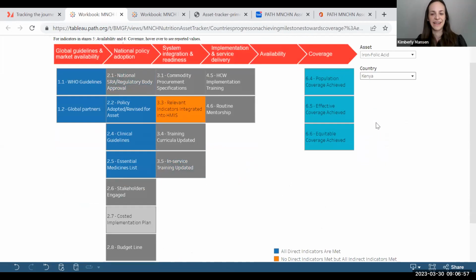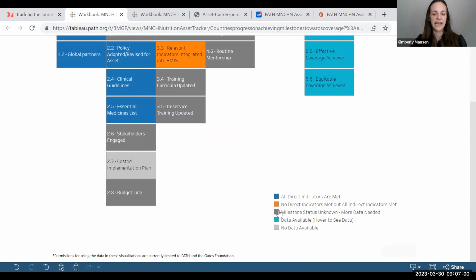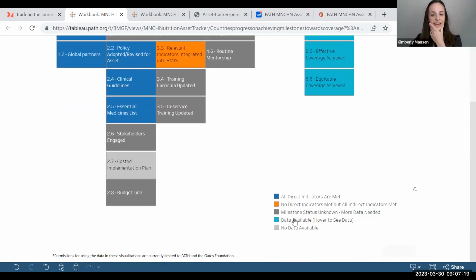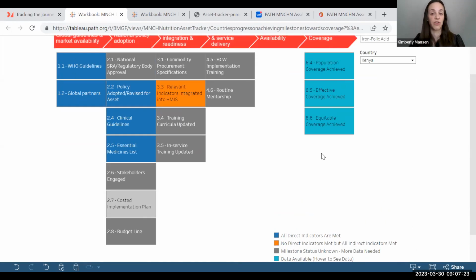As this populates, you'll find the key at the bottom of the screen. So the dark blue is that all direct indicators are met. Orange, no direct indicators are met, but all indirect indicators are met. I tend to focus personally on the direct indicators when I want to know specifically how far this has made it. And then the teal is where data is available, and you can actually hover over to find that data.